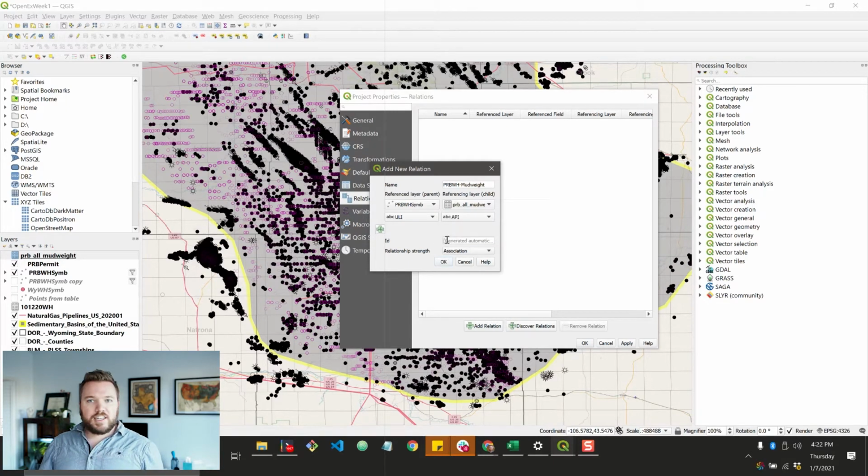It will generate an ID automatically, which is like a unique identifier for that relationship. If we have a complex scenario, we can actually click this plus button here in order to make a composite foreign key, which is like if you have to use multiple fields in order to identify a unique record. There are lots of reasons to use it. We'll probably cover it some later in the course.